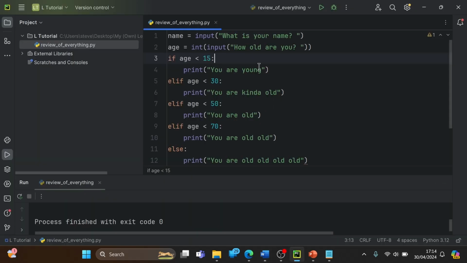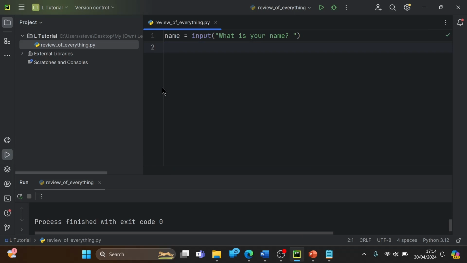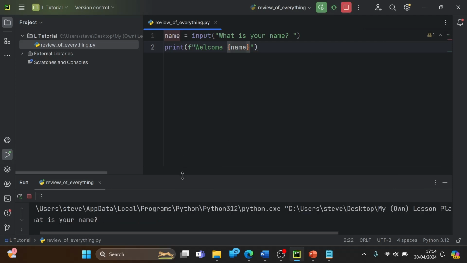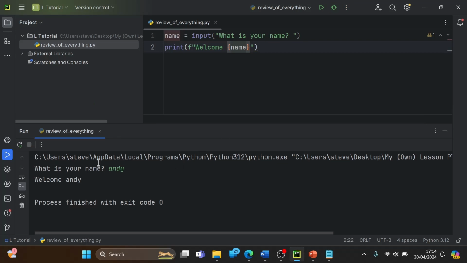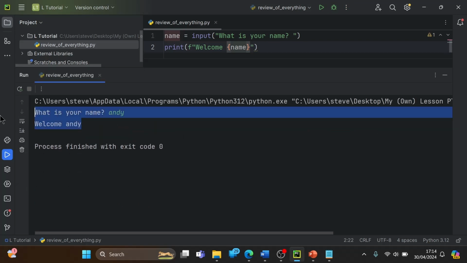For example, okay, this is too much. Let's just make a new one. I'm gonna start with the name again. Name input. What is your name? And then print. Welcome. Name. Of course, if I run this thing, this will work. What is your name? Steven. Welcome, Steven. What is your name? Andy. Welcome, Andy. So this one works, but kind of boring, right? It only works one time, and that's all.